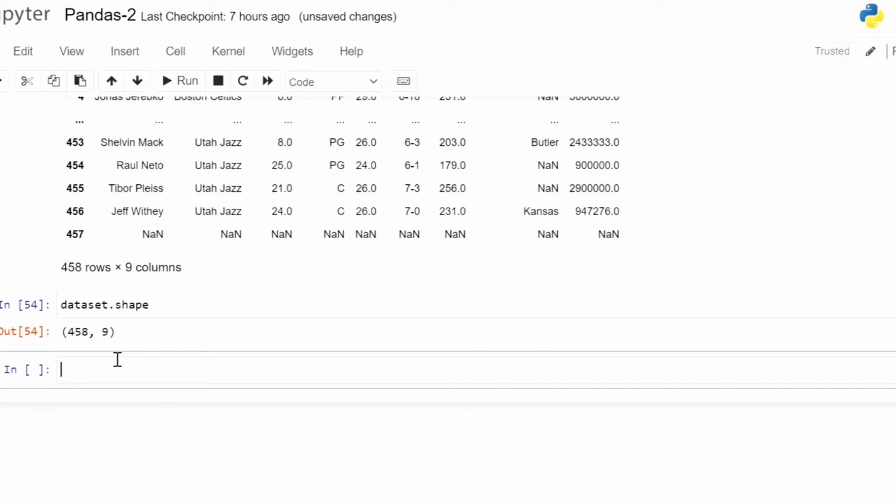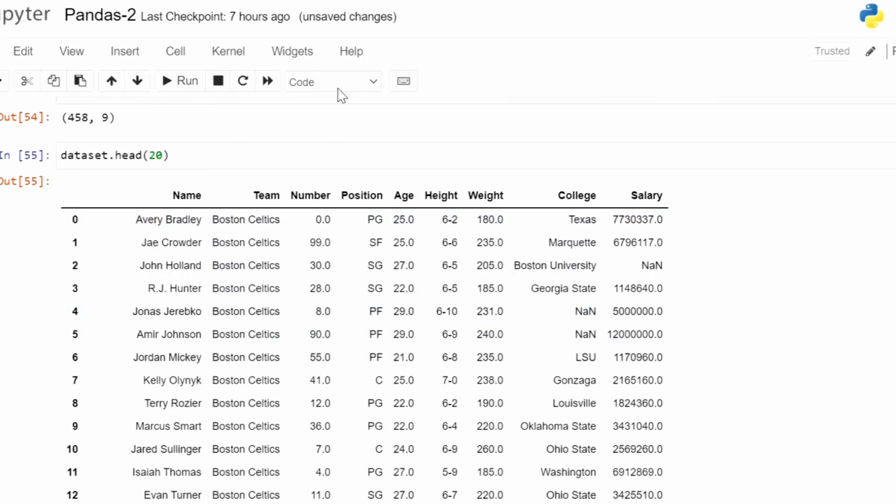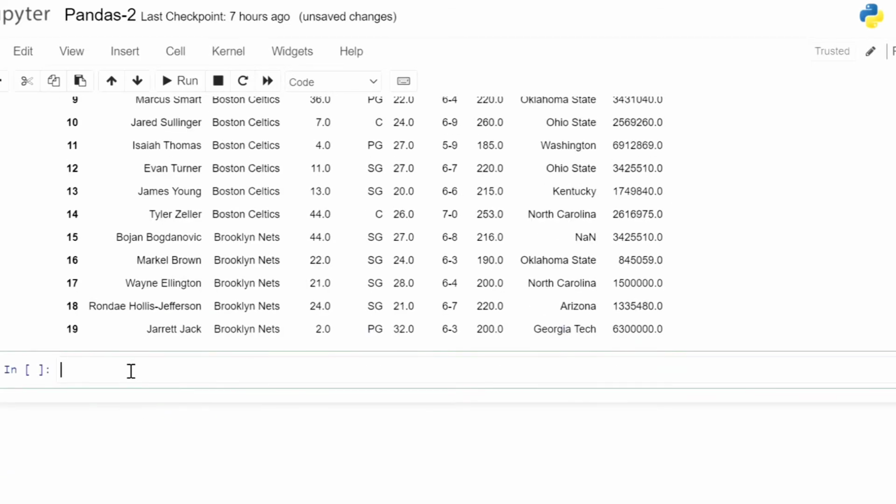Alright, so now we can do that. We can also check the head if you want to see the first 20 rows. You can see the last 20 rows.